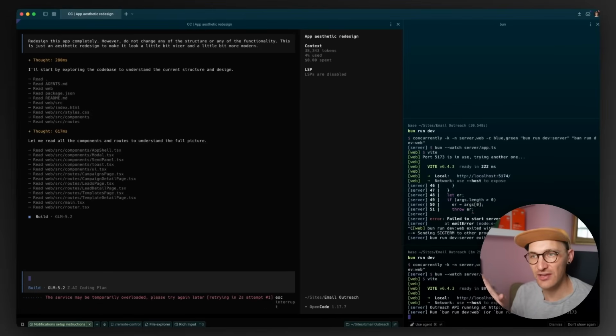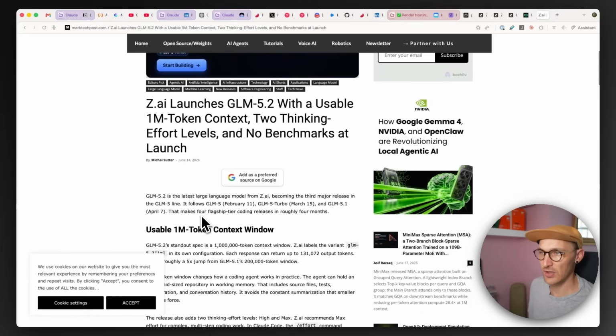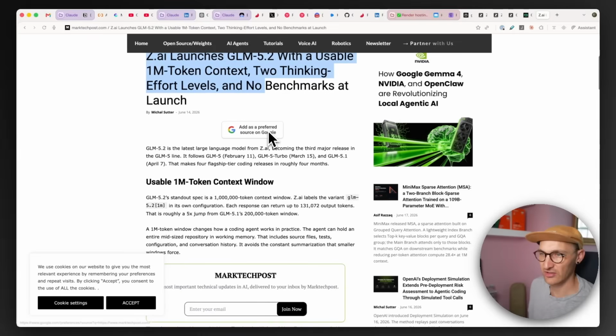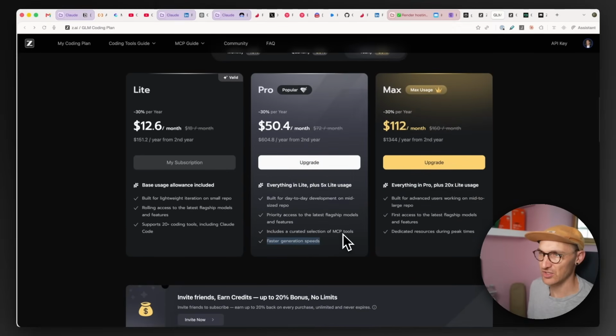And what we'll do at the end of this, we'll actually take a look at my usage and see what sort of dent we're having. I have the basic plan because I'm not a full-blown user of GLM. I like just to run tests on it and keep an eye on things. It does say it has a 1 million context length there, but I am seeing faster generation on the Pro plan as well. So that might be something you might be interested in.